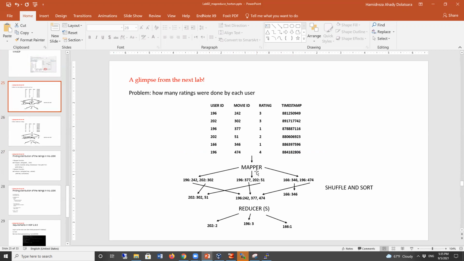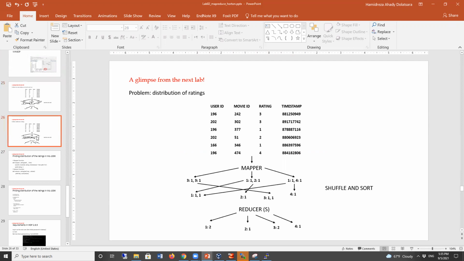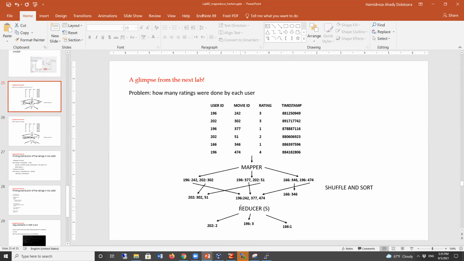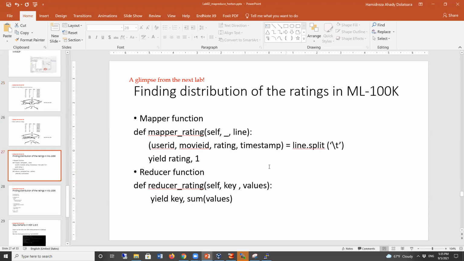But as you see, for finding how many ratings were made by one person, we basically just need the user ID and the movie ID. And again, there are other ways too. It's not the only way. So I don't see the rating by itself, and I also don't need timestamps. Same here.